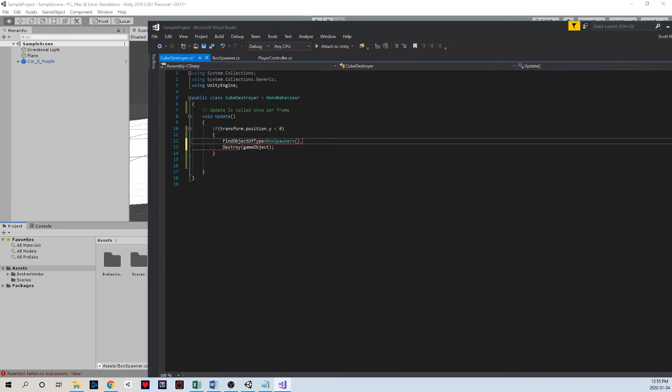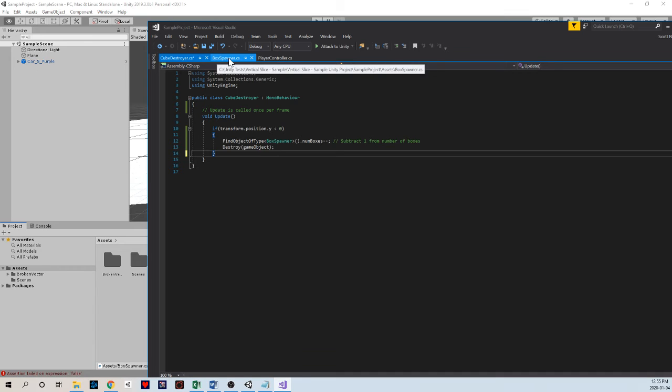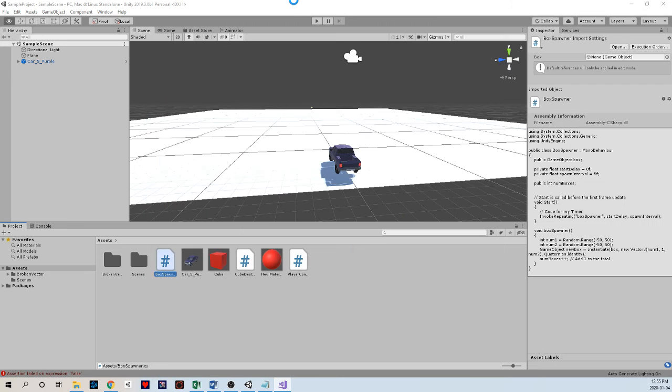Now my cube destroyer can give some updated information. So again, num boxes, and I'm going to go minus minus. This means subtract 1 from number of boxes. Save my script. So what have I been able to accomplish here? I'll tidy things up a little bit. I have now connected my cube destroyer script to my box spawner script by finding that box spawner, accessing it, and then I accessed the information about the number of boxes and removed 1 right before I destroyed this. So I'm updating the information.